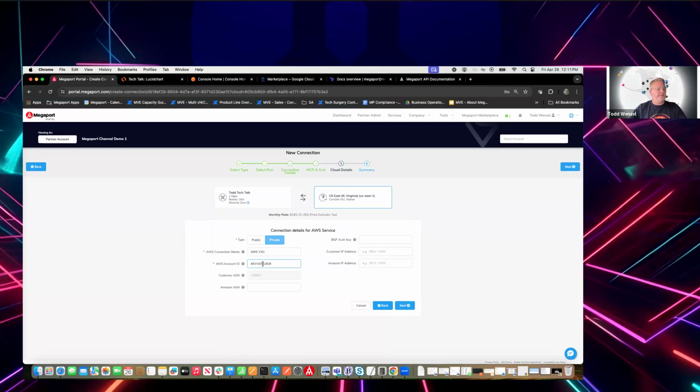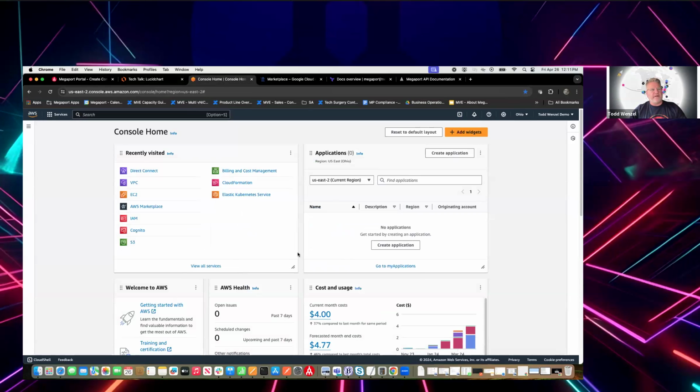This is where I put my AWS account ID. Again, here's the ASN for the MCR. The ASN for my AWS environment is 64512, I believe. Let me just go back and double check. So I'm taking this to a virtual private gateway. I'm not doing a direct connect gateway today.